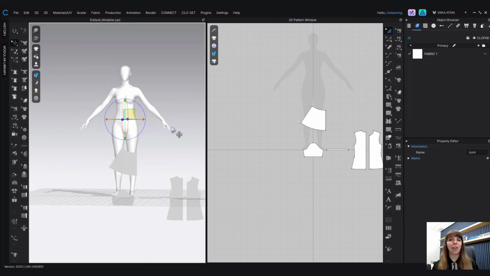The final way to navigate within the windows is going to be only on the 3D side, and that is the ability to rotate, because again, CLO is a 3D program. I'm going to use my right click. I'm going to hold it.